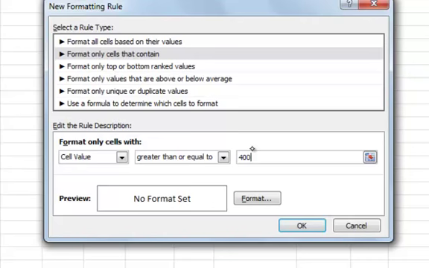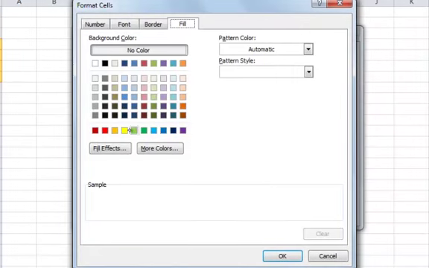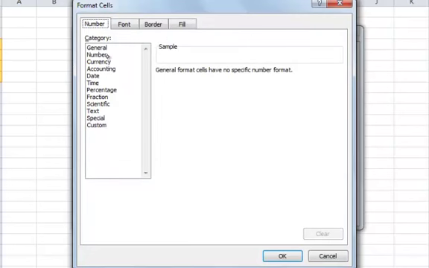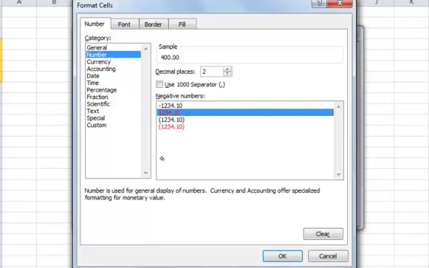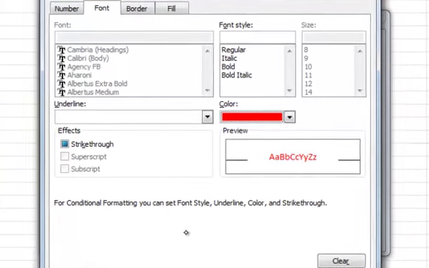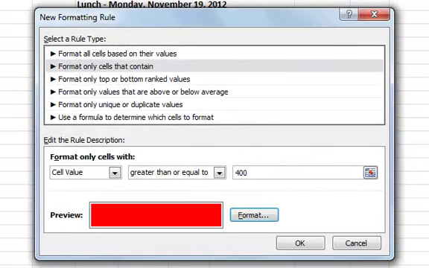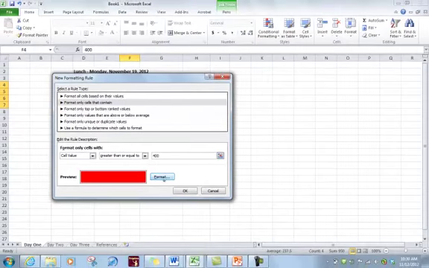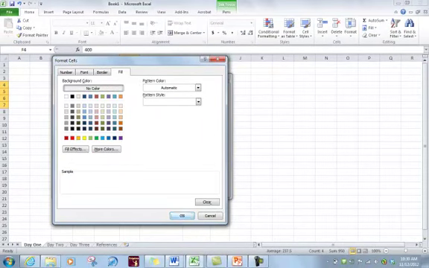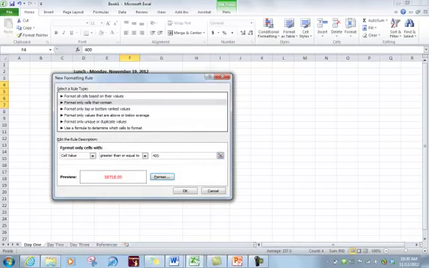And if that's the case, what I want to do in formatting is make the number red. I'm going to go to the font, and I'm going to call the font color red. Hit OK. So now I'm going to go back to the fill. I don't want the fill to be red. I just want the font to be red. All right. So now what it does here in the preview is it shows you what will happen if this rule is true.